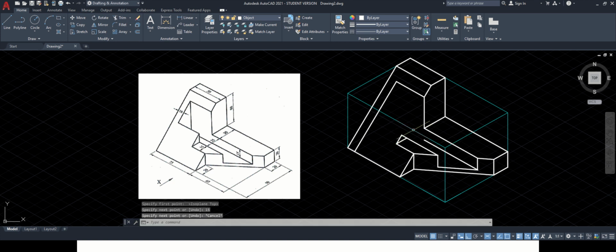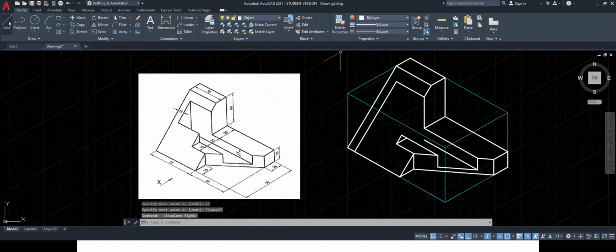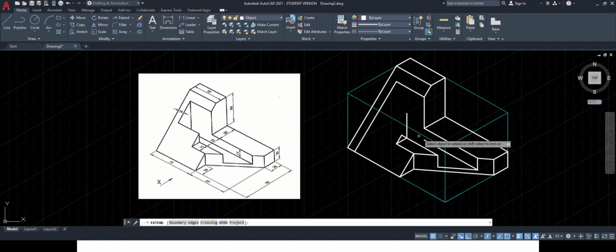So from here now I can draw that vertical line. I don't know how much is that height. I will just randomly draw that line. I will go to extend command and I will extend this line. So now this is this triangle that is visible to us. This line is up till this point and this line is up till this point. So we are clear with this.